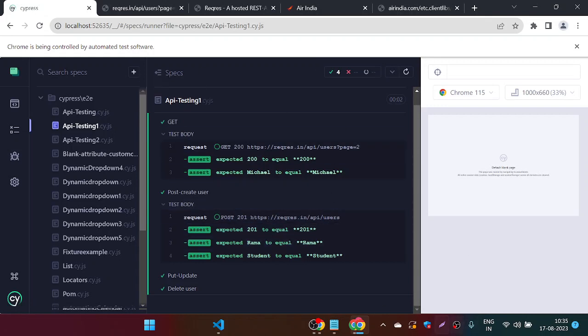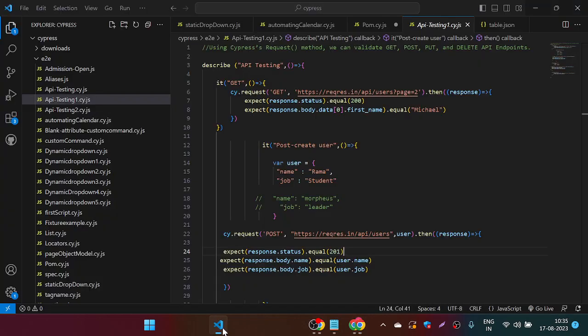Any doubt till here? Yeah, Femina, if you want to ask, you are most welcome. I think guys you have a doubt, that is why you are not asking anything. Yes or no?